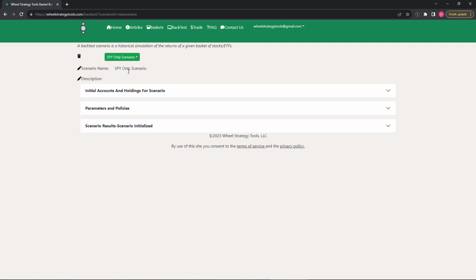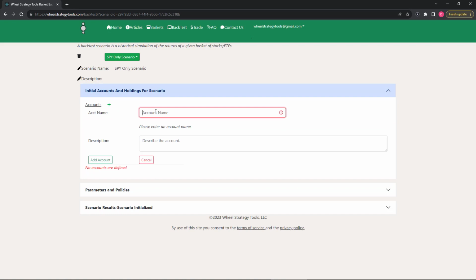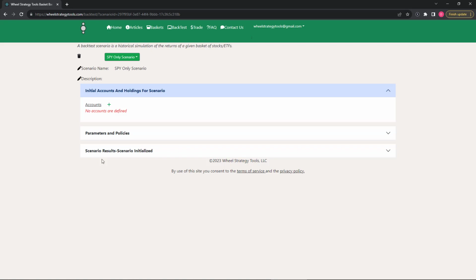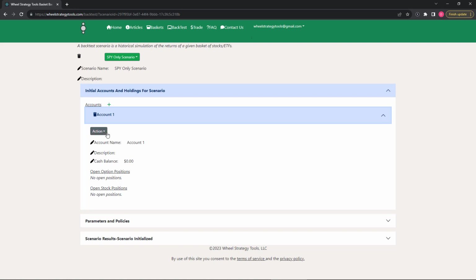We first need to add an account to put money in. To create a new account, click the plus sign next to the Accounts label. Give the account a name and click the Add Account button. Now you need to add some assets to the account. For this demonstration, I'm going to add $50,000 cash to the account.